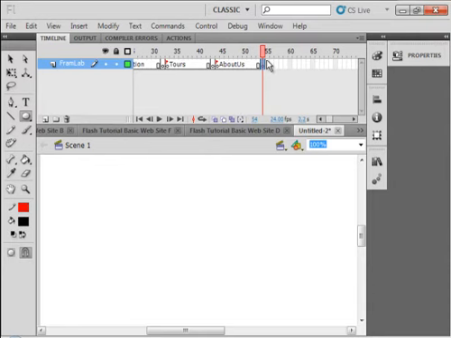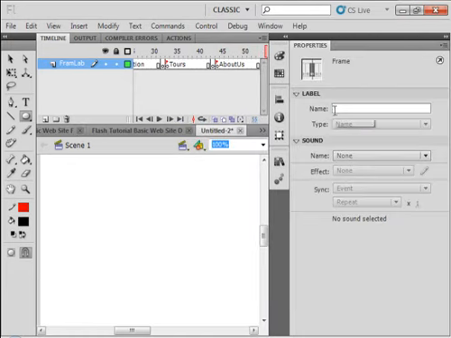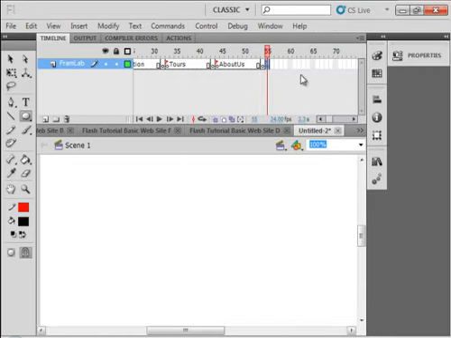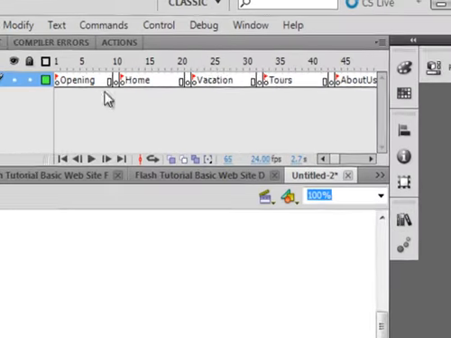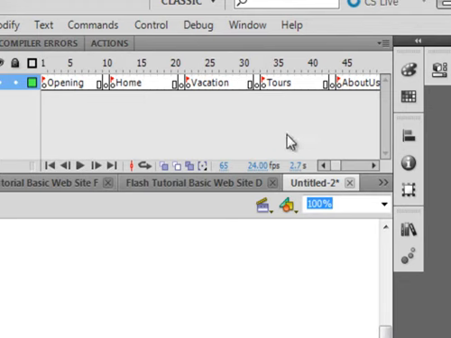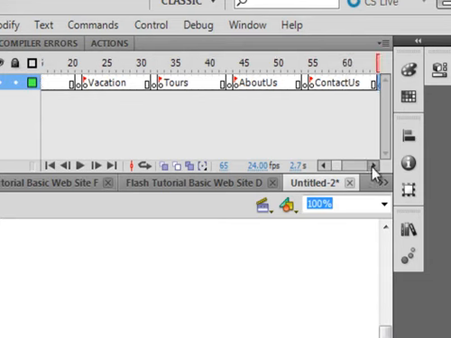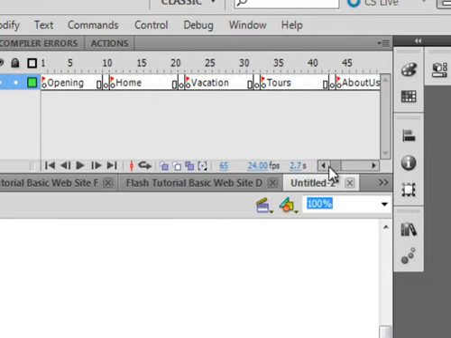I happen to be on frame 55. Inserting a blank keyframe, and this one is going to be called ContactUs, C-O-N-T-A-C-T, capital U-S, no spaces, and I want that, if it's on 55, to go to 65, insert a keyframe. So if I look at it, I have opening, I have a section for my home, vacations, tours, about us, and contacts. And it doesn't matter if you're off by a few frames, that doesn't matter at all.